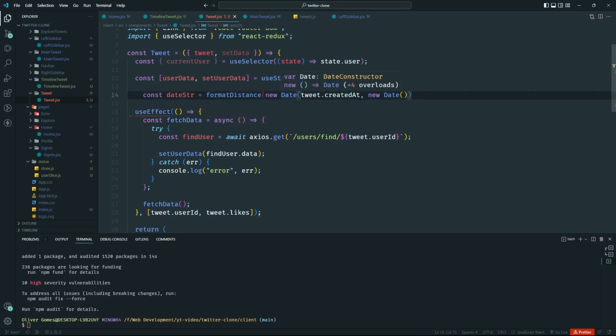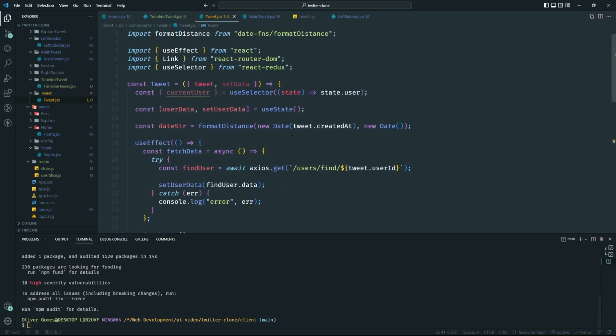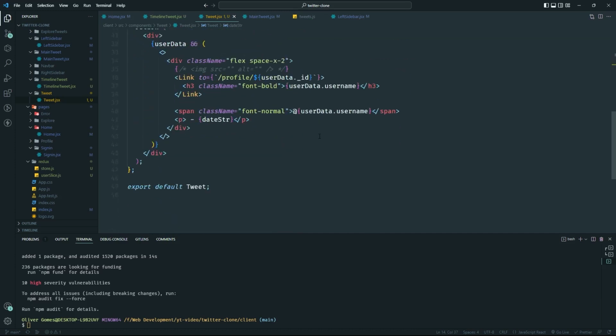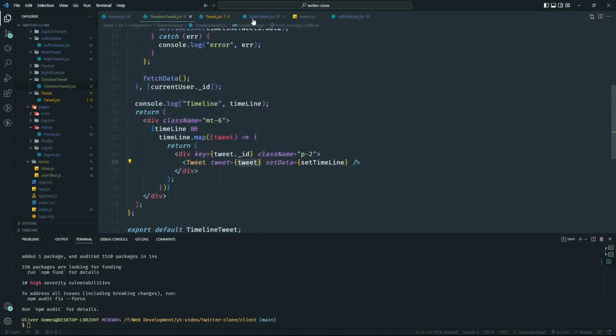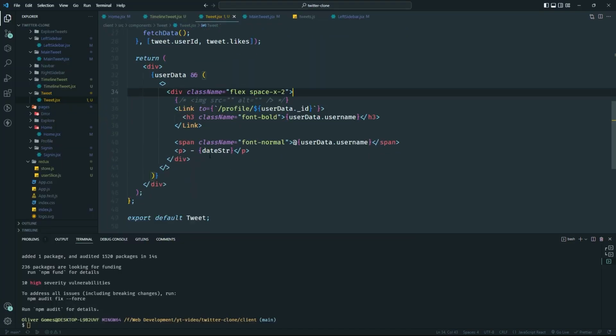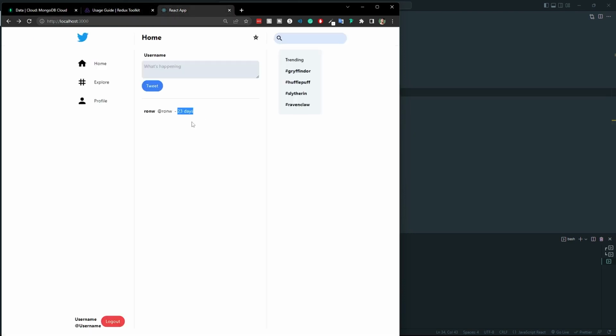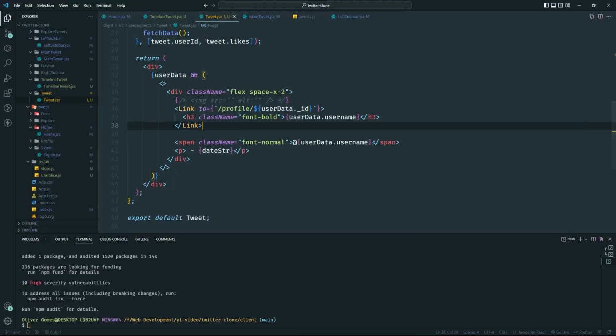I think there's some error. It should be closing in here. So there, that. And then we need to bring this into here. So for every tweet, we're calculating the distance of time, like 6 days ago, 7 days ago, 1 hour ago, using the data from our database, and it's passing in here. Let's go back to the front end. 23 days ago, just a long time ago, I kind of started this project. So we have that in there.